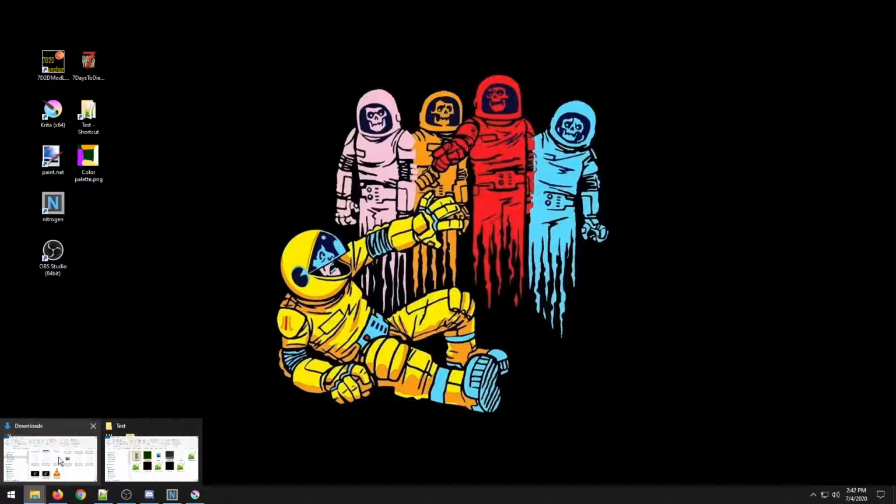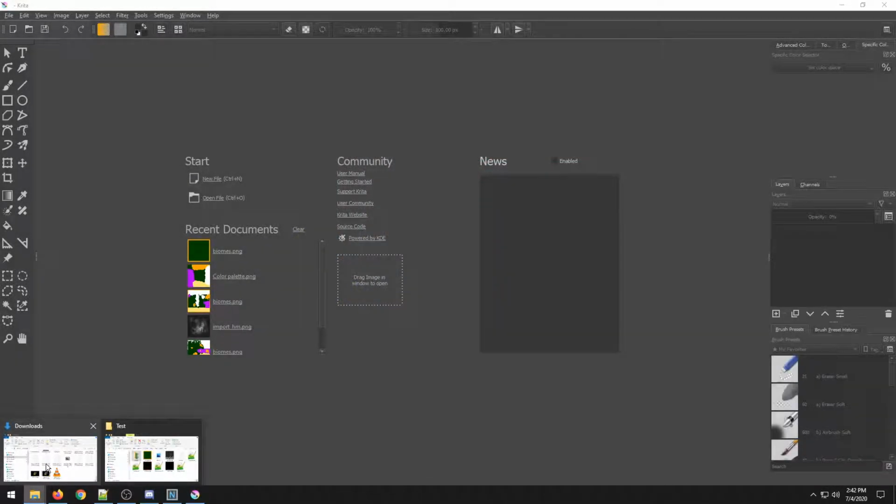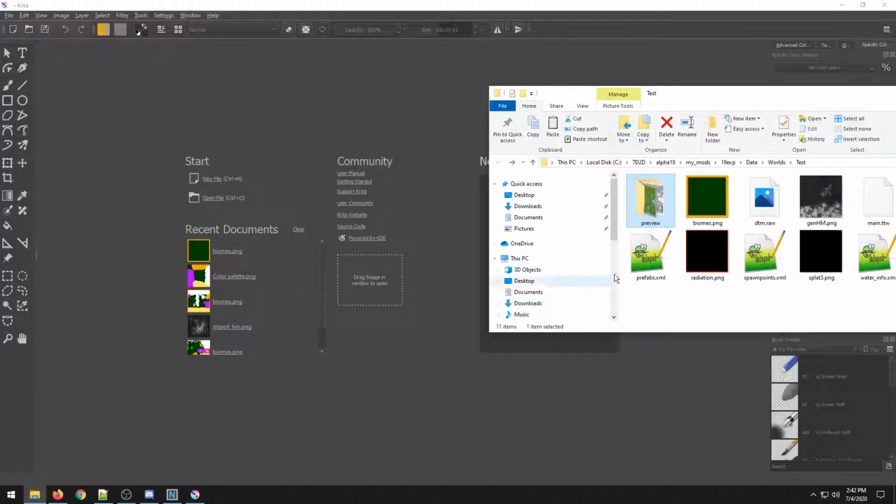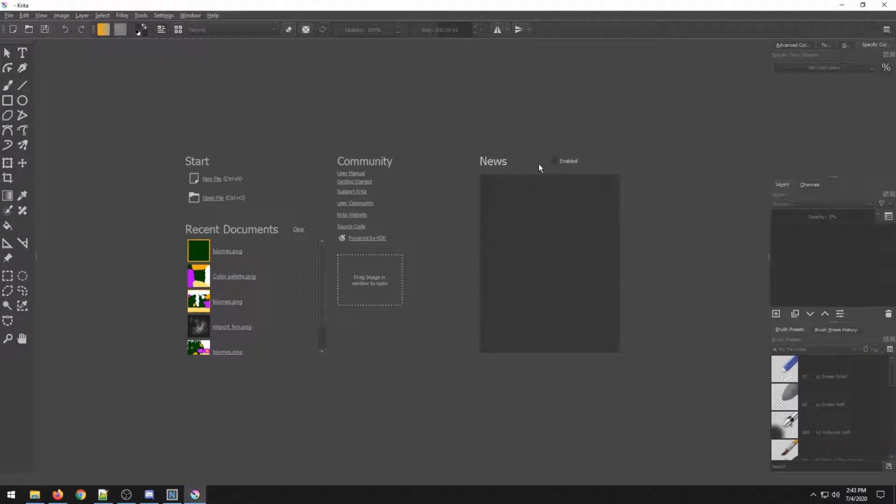Now there's a couple other things. Let's get our files loaded first. Oh, that's the wrong folder. Okay, so let's drag our biomes in.